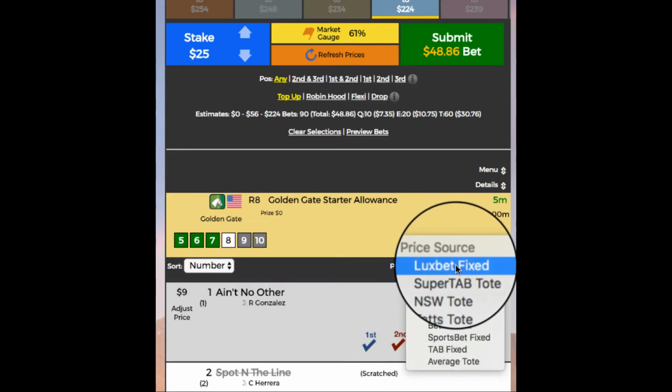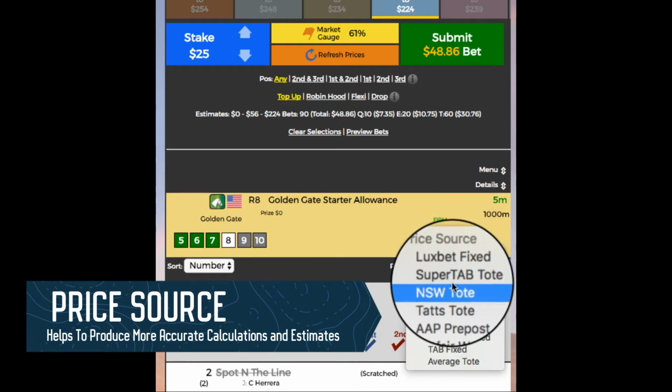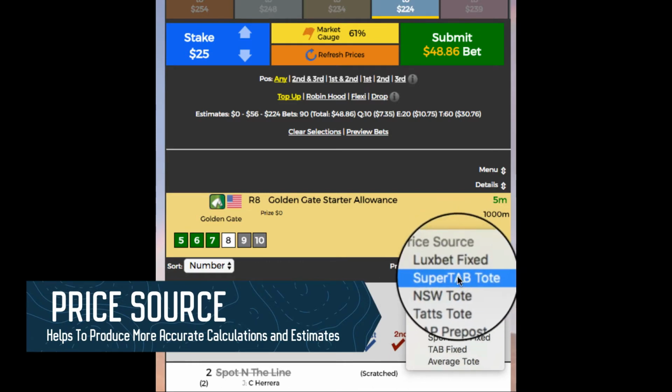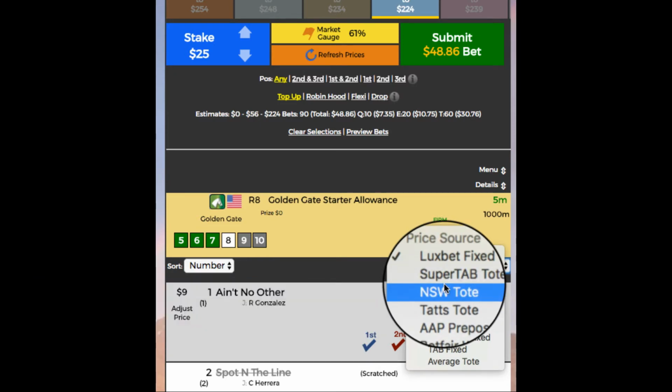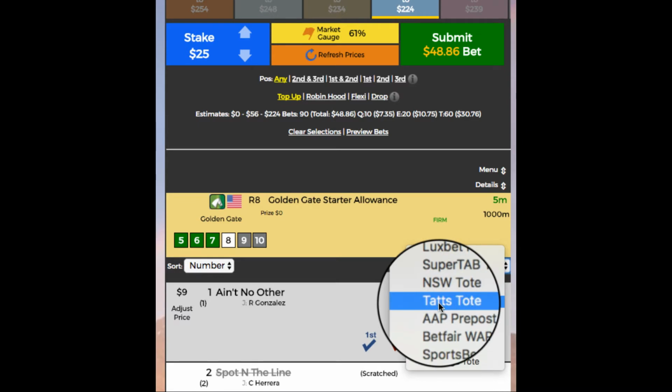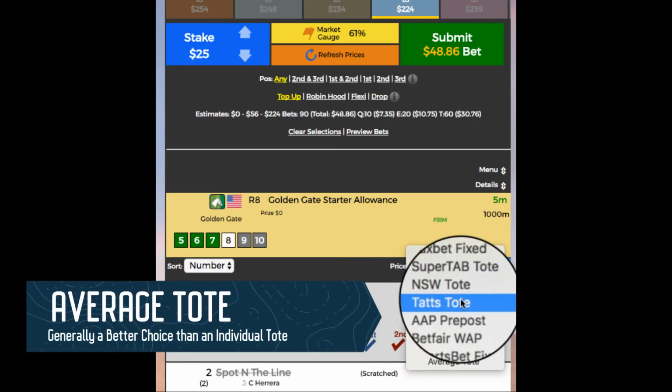I generally have LuxBet fixed as my price source, mainly because the fixed prices are a better guide to how the market is, and at the end of the day you want accurate prices so that your estimated returns from RewardBet are more in tune with what you're going to get. I rarely use any of the individual totes, mainly because tote prices can be quite variable, and if I was going to use any tote price, I'd use the average tote price, which is the average of all three of these individual totes.